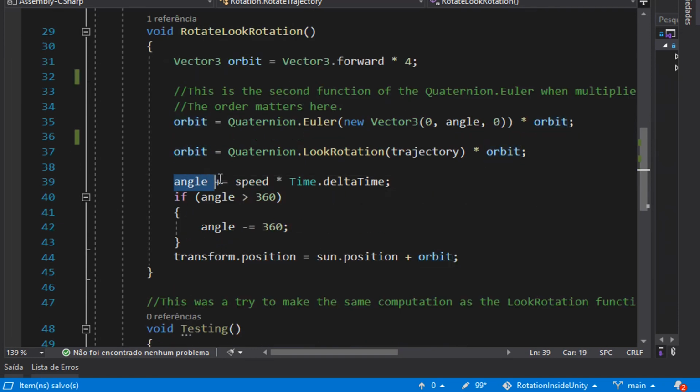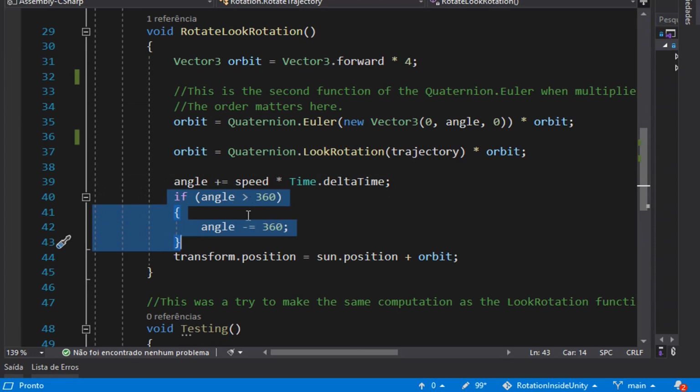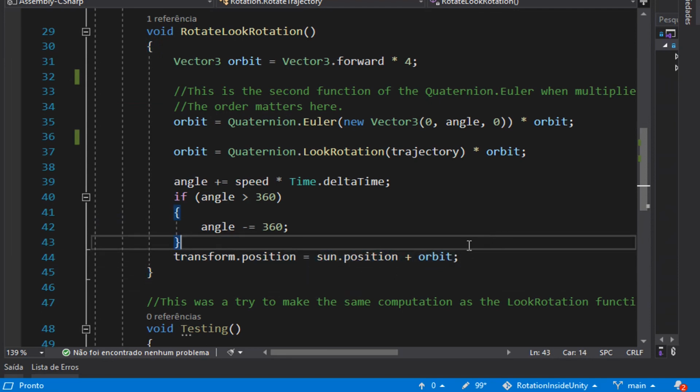Then we use the angle, we increase the angle utilizing the speed and Time.deltaTime. We make the angle stay between minus 360 and 360, and then finally we apply the transform, so our object can rotate around the sun by the orbit we established, by the direction we established.